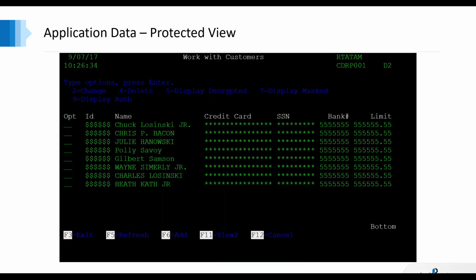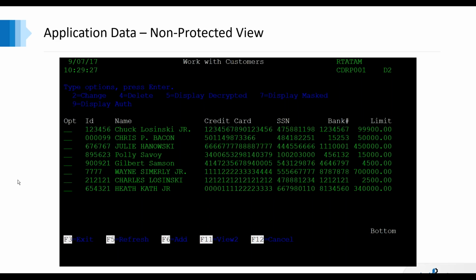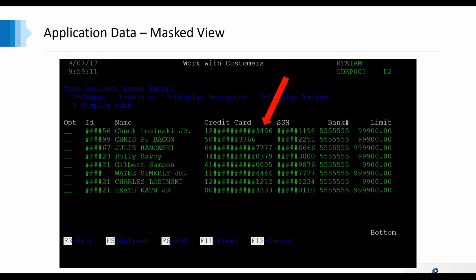Here's an example of that application data in a protected view. Credit card number, this user was not authorized at all. They had the fully masked value. They get all asterisks. So no data that's sensitive is being exposed. And of course, if it's the non-protected view, that's what the user would see. So easy to determine how it's going to happen. And then, of course, the partially masked.